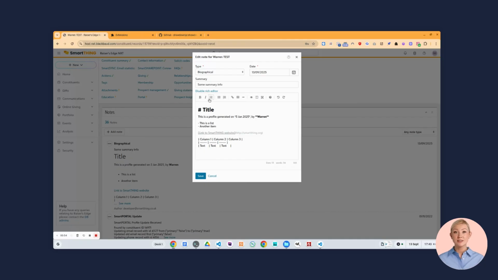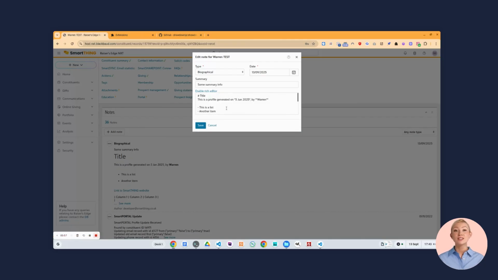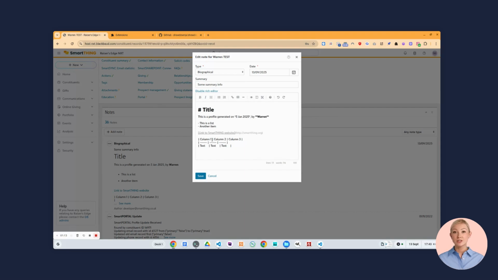rich text editor. If I disable the rich feature, you'll see that you can still read the content. It's got a few extra characters that our rich text viewer uses to display the text as we want it formatted, but it is perfectly readable as is. Users who do not have SmartNXTTOOLS installed will see this text version.